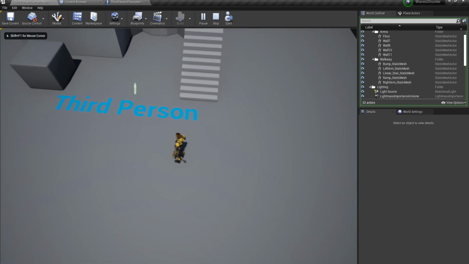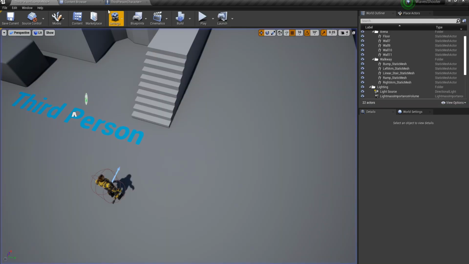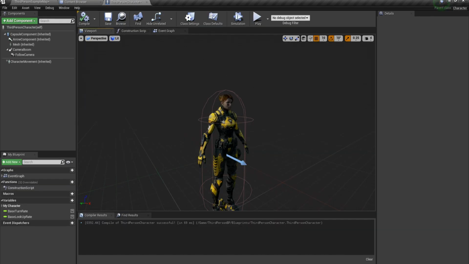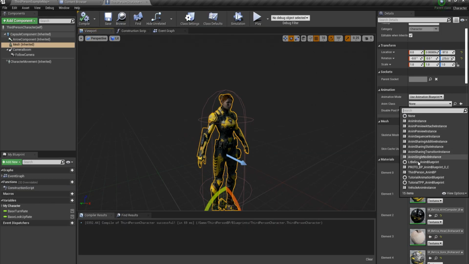And when you play, she'll just look like this. So you have to plug in the animation. And these characters come with the animations, which is awesome. So what you can do here is either find it in the drop down. I know what it's called. This one's Lieutenant Bellica.